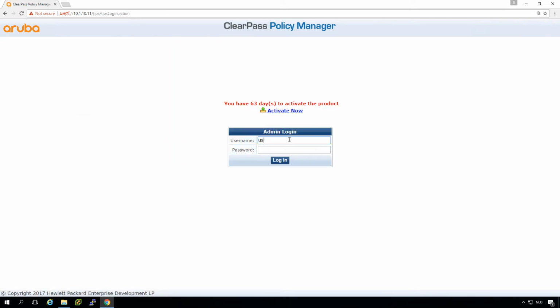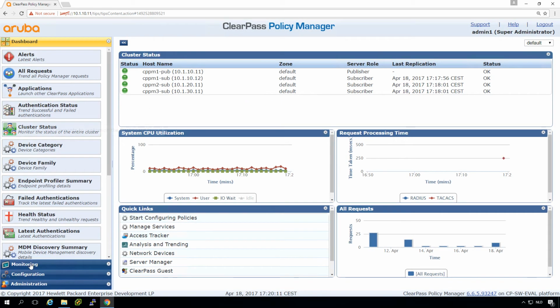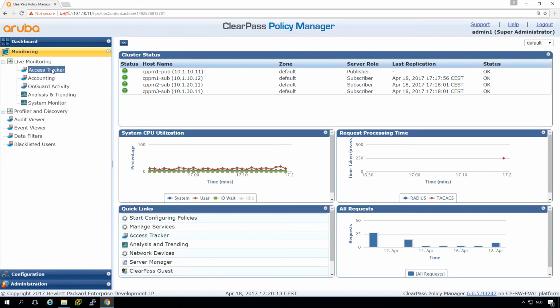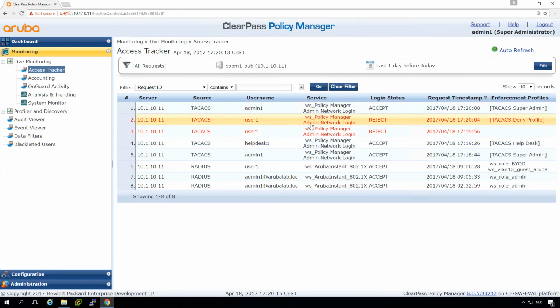And for example, if I try to log in as user, let me try it again to make sure that the password was correct. So that doesn't work, admin1. So here in the access tracker, what we now can see is that we are rejected. So you can see here was no enforcement profile.